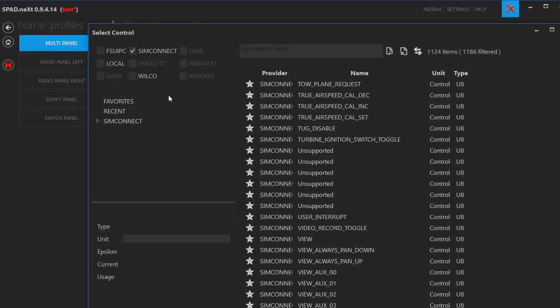One thing I should mention, guys: a lot of the default configurations are all going to work with the unregistered version of Spad.next, but a lot of the advanced features, some of the FIP functionality and some of the FSUIPC variables, you actually have to have a registered license for that to work. So if some of my multi-panel commands don't work on your configuration and you're an unregistered user, that could be why. I just thought I'd throw that in really quickly.